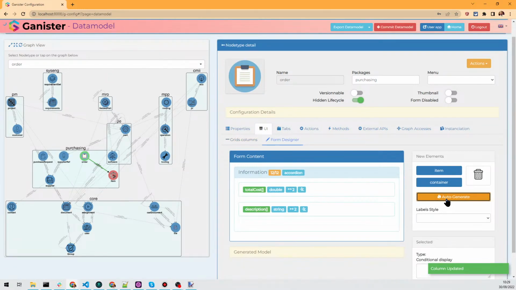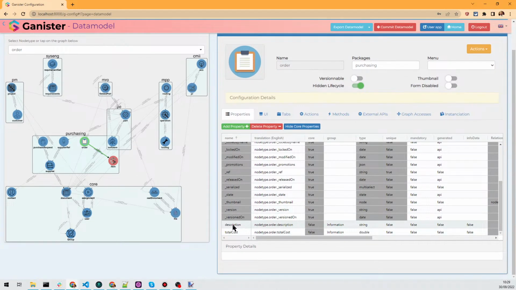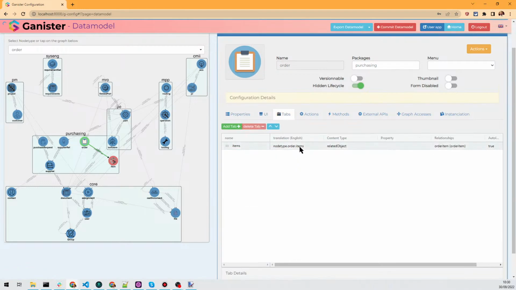This is a basic feature when you start to create a new node type. By default, and that's a new configuration we've done for the 2.8 version, if you create a property, it goes by default in the information group. So when you start a new node type, you can directly click auto generate, and it creates the form with all the fields from the information group. So we have this tab here, create items.